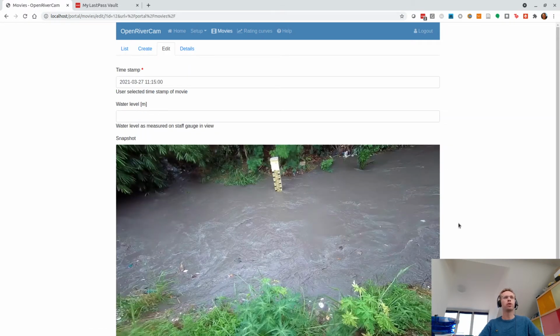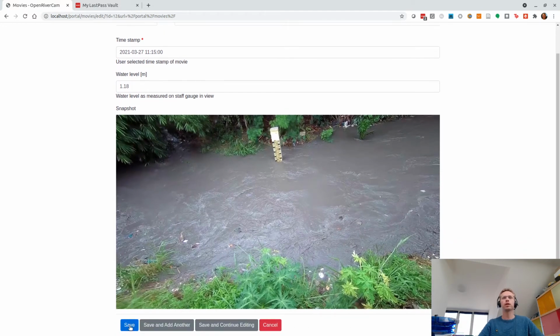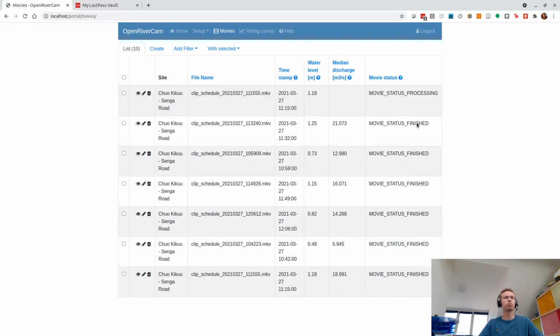You can see that one frame has been extracted, which allows you to read out the water level. And we can see here, and we're still working on making this a little bit better visible, but the water level is about 1.18 as measured by the staff gauge. So let's fill that out, 1.18. And now I'm going to click Save. You can now see here in the status of the movie that it is processing. If I refresh this page, at some point it will be done, and then you will see the movie status finished.